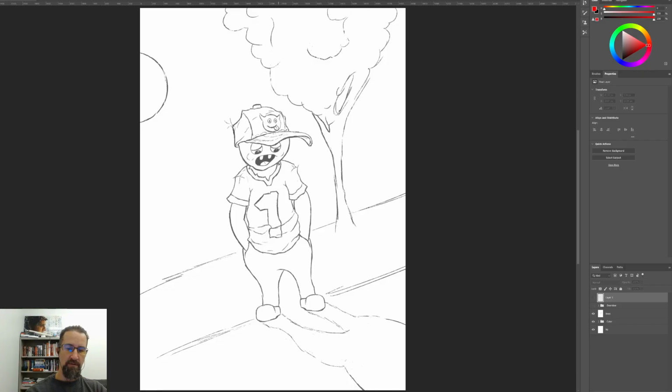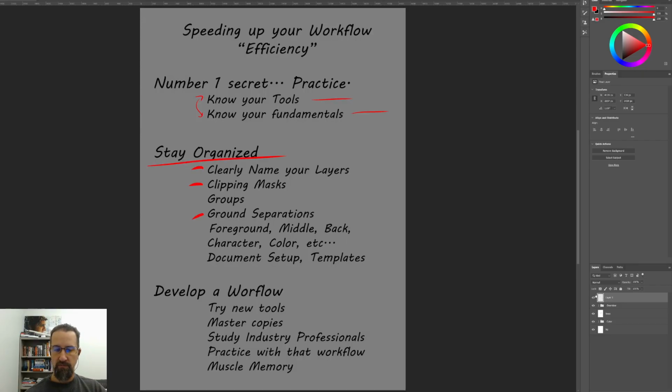Maybe it's the whole character, maybe it's just the head, maybe it's just the hat, you know, maybe it's just this little silly emoji guy, right? But if you've done your due diligence and separated things out inside of your layers over here, then you're going to be able to come in and chop these pieces out really fast and use those for other applications inside of your workflow. All right, so yeah, good separations, clipping masks, groups.